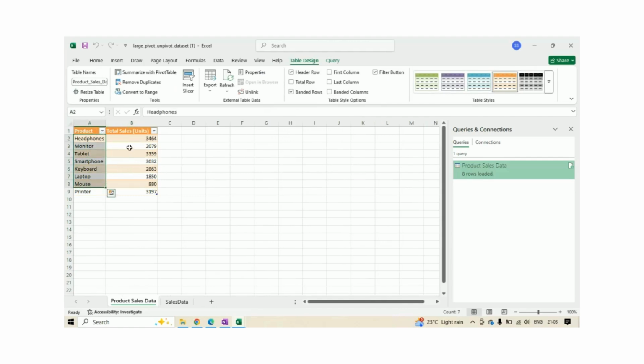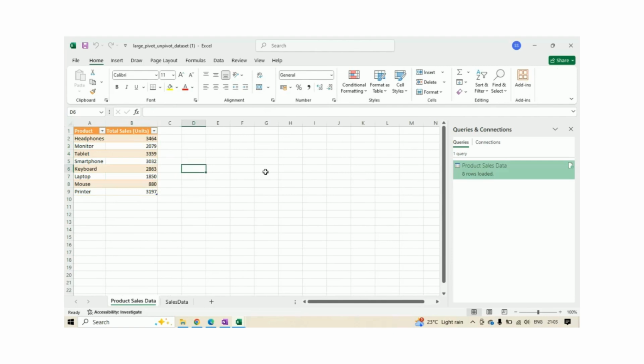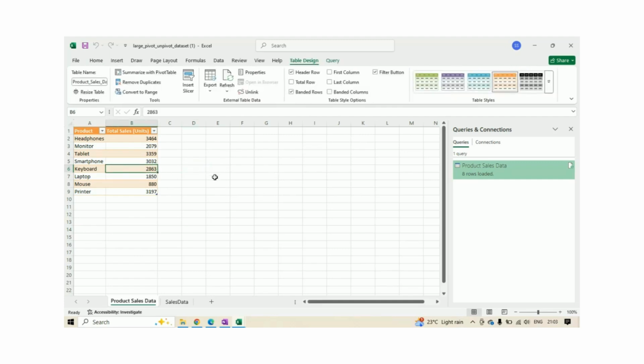Now you can see that my product and the total sales is what the expected output was. So this was about unpivoting the data from the table and grouping the data.